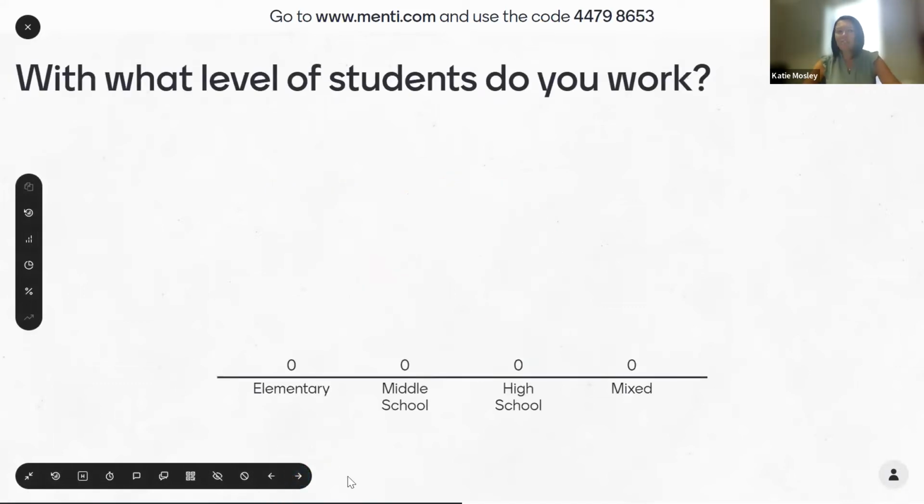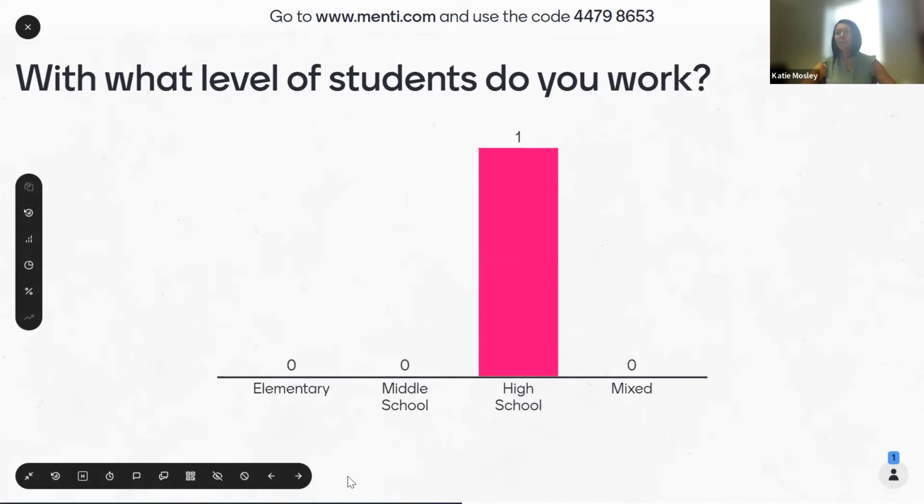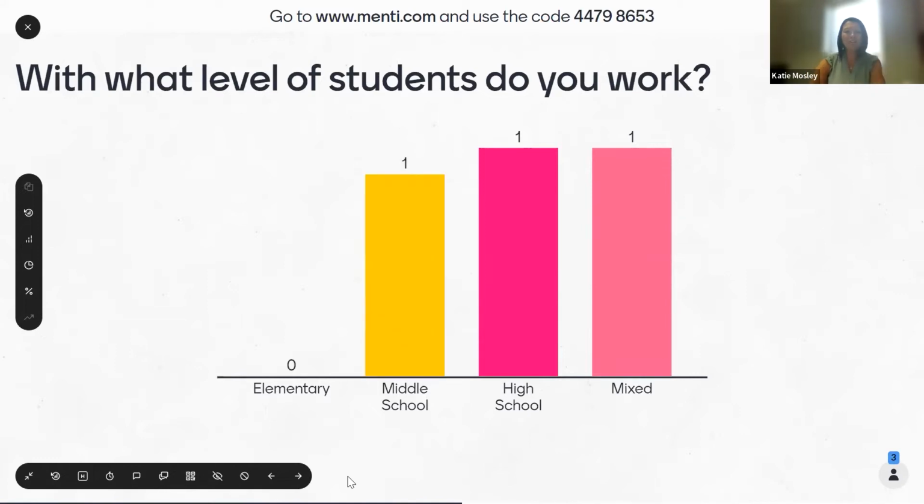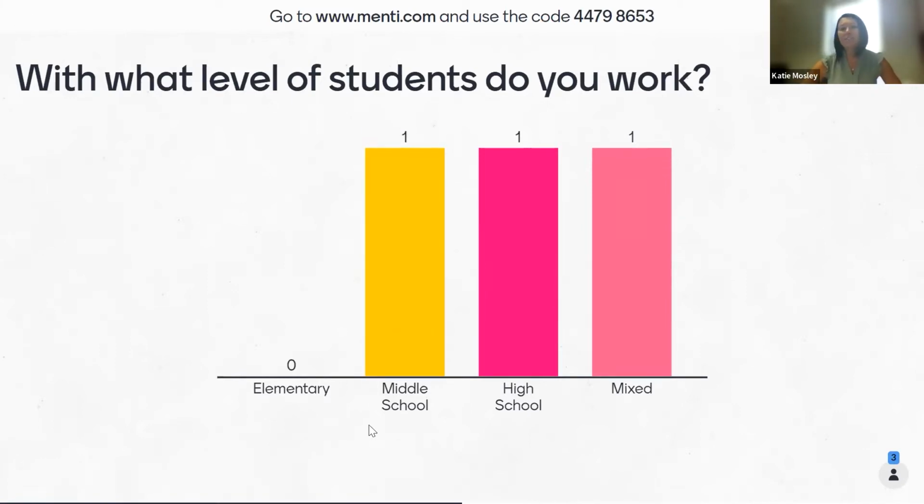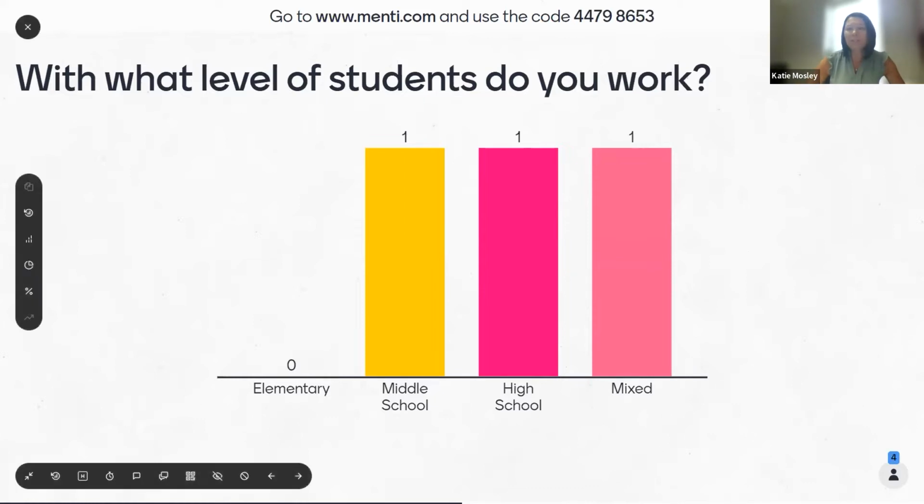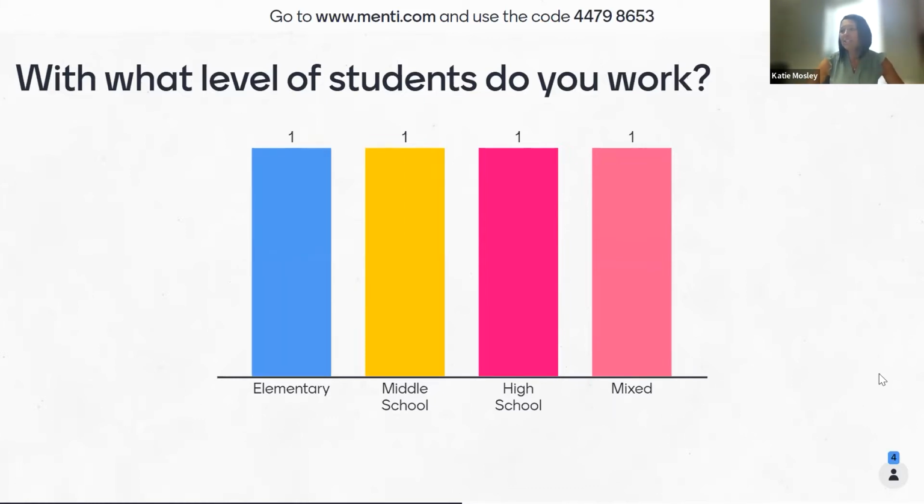With what level of students do you work? I am just curious where you're at. Maybe you're exclusively elementary, middle. All right, we've got one high school. This is kind of important for me to know because I really want to gear this training specifically to you. If I have a bunch of elementary educators, I would try to talk more about elementary strategies and skills. It looks like right now, middle and high school, and elementary and mixed. So we're kind of all over the place, which is fantastic.